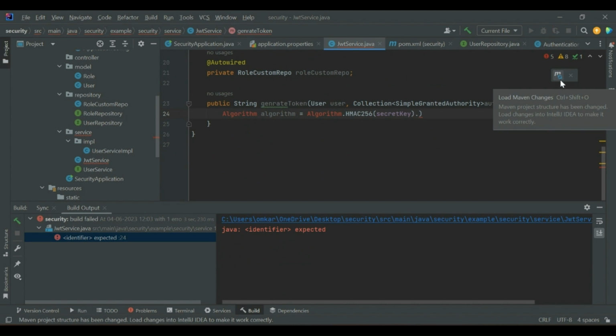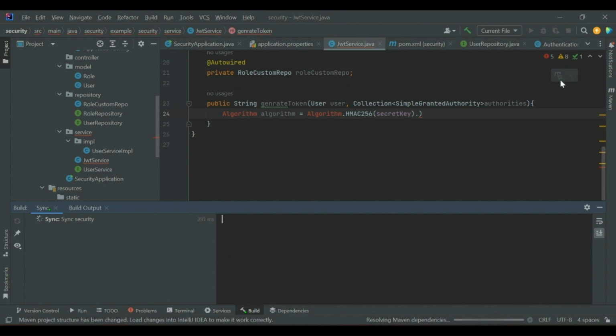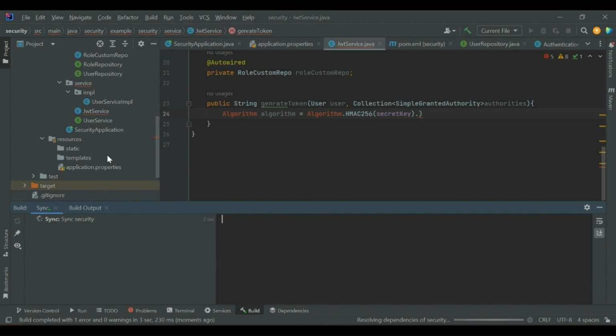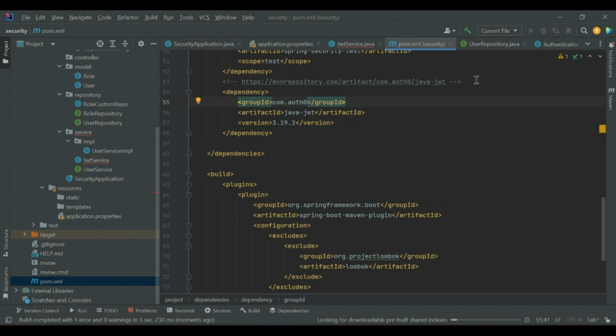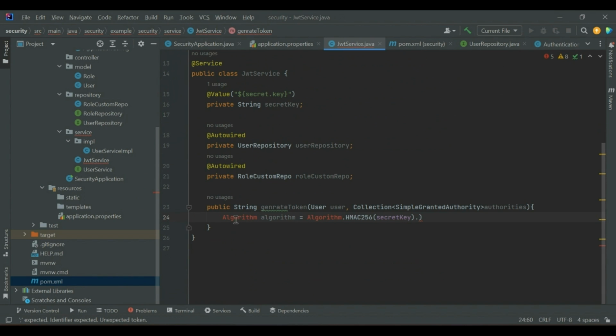Okay. Now click here. It will sync automatically. Okay, great. It will open here. No problem. Now, just hover here and import class. Okay.